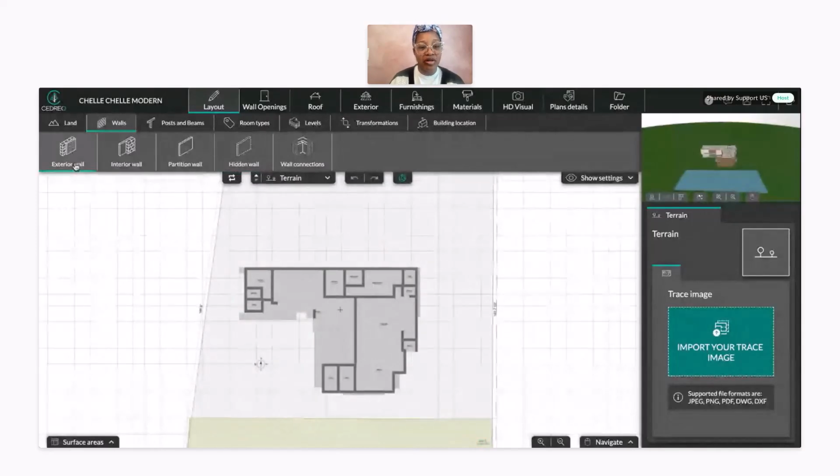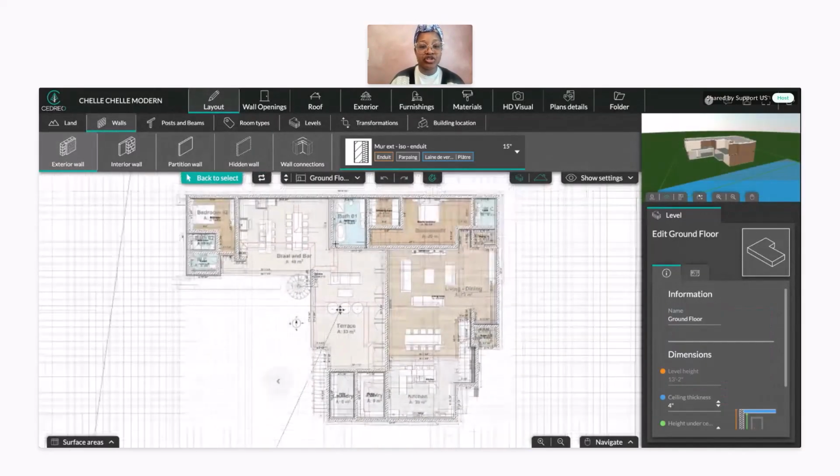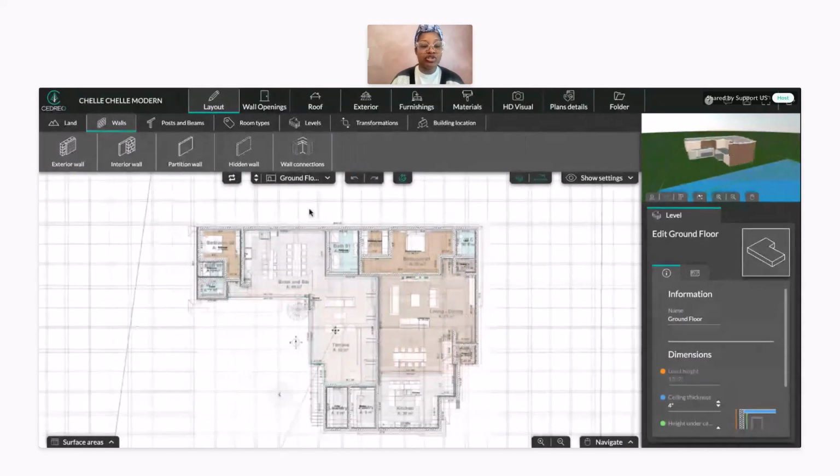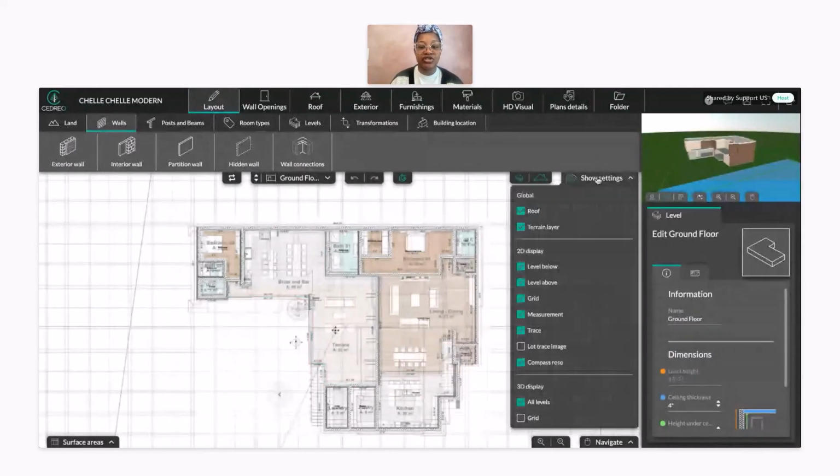When you hit wall, the first thing it's going to do is transfer you to your ground floor, and you're going to lose your trace image. If you lose your trace image, don't get frustrated. If you come to show settings, you can just check that image right here and it'll be uploaded. I already have an image uploaded in the background, so that's why you still see my image. Just an FYI.